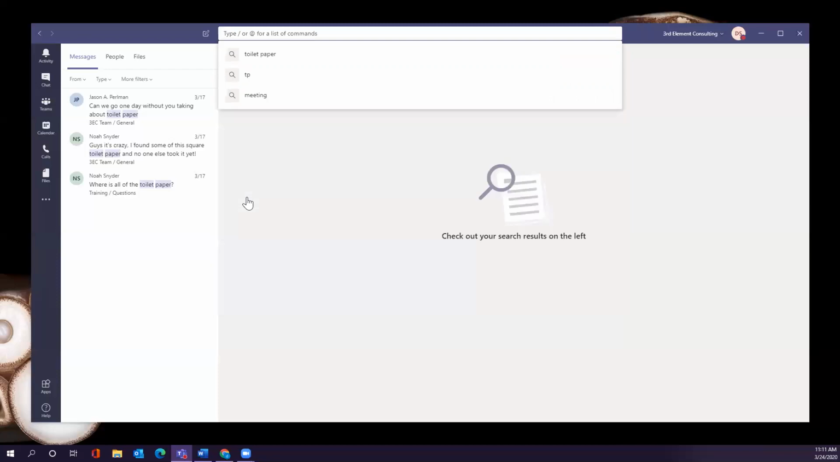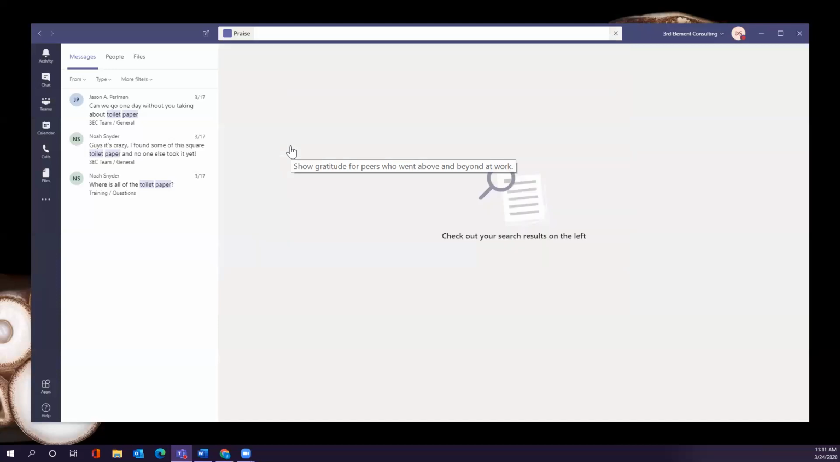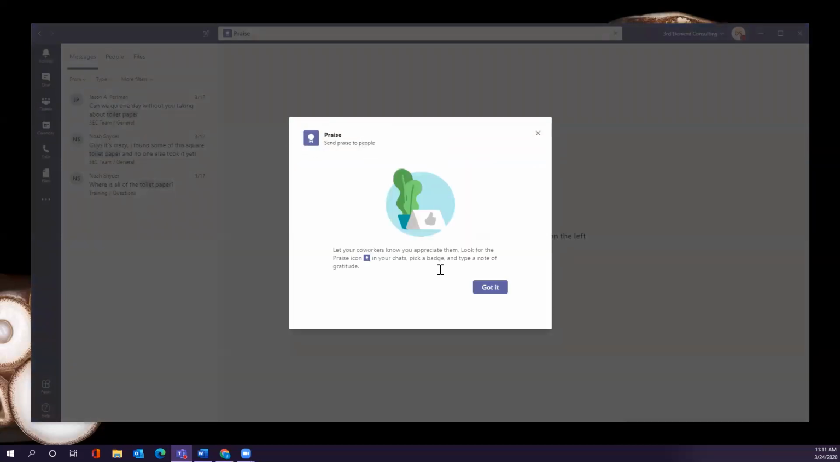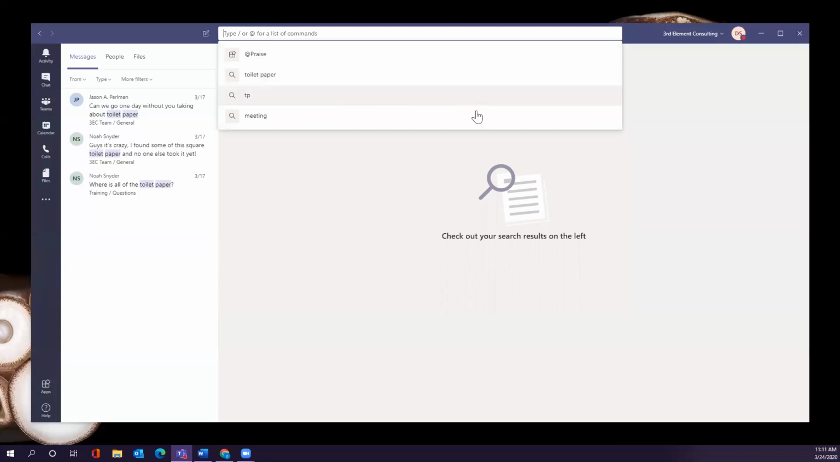Same thing with the @ command. All you have to do is type in the @ command. It gives you a list of all the things that you have available to you. If somebody's done a really nice job, you can praise them directly from here. So I can say @David Sizer or @praise. I can give them praise that way. I know Dave's over here like, please, you should probably do that. So I can send praise to people. Who do I want to send it to? There's so much I could say. I know, right? And just start typing Dave in their information, and I can start giving them praise for things that they've done. So there's that.